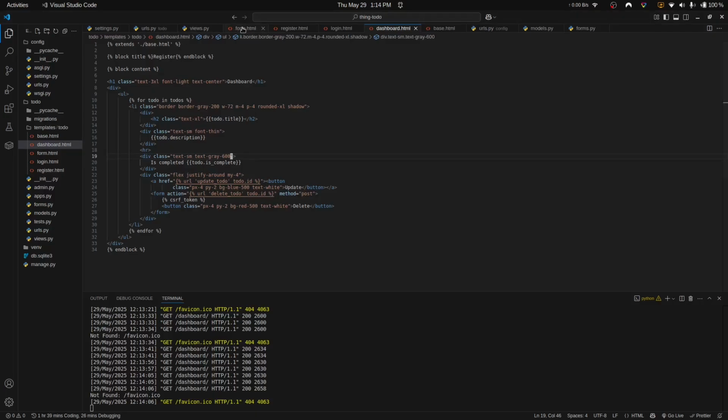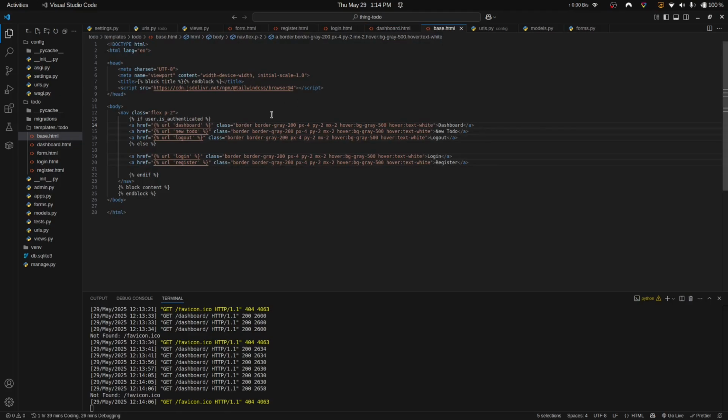This is a basic to do app that we just created. You can add the styling, you can make it look more beautiful.